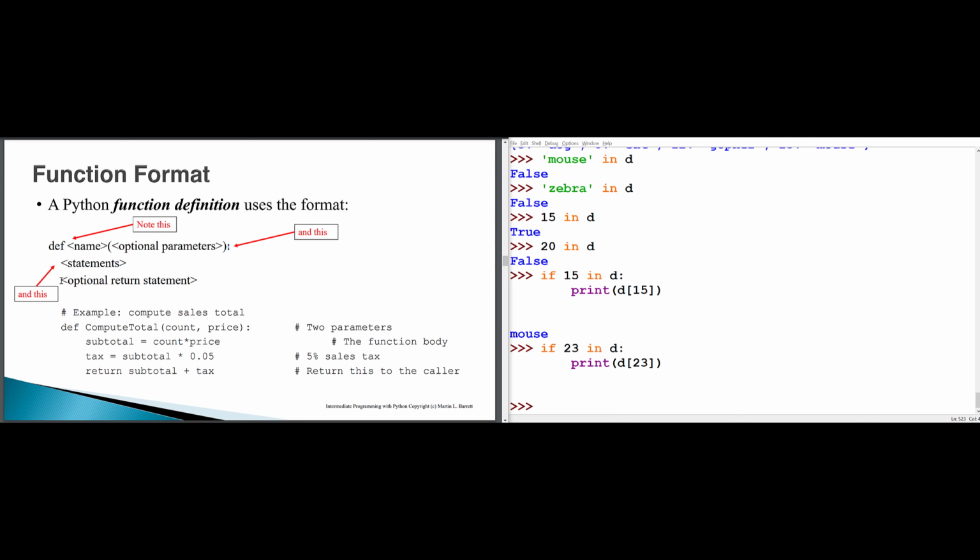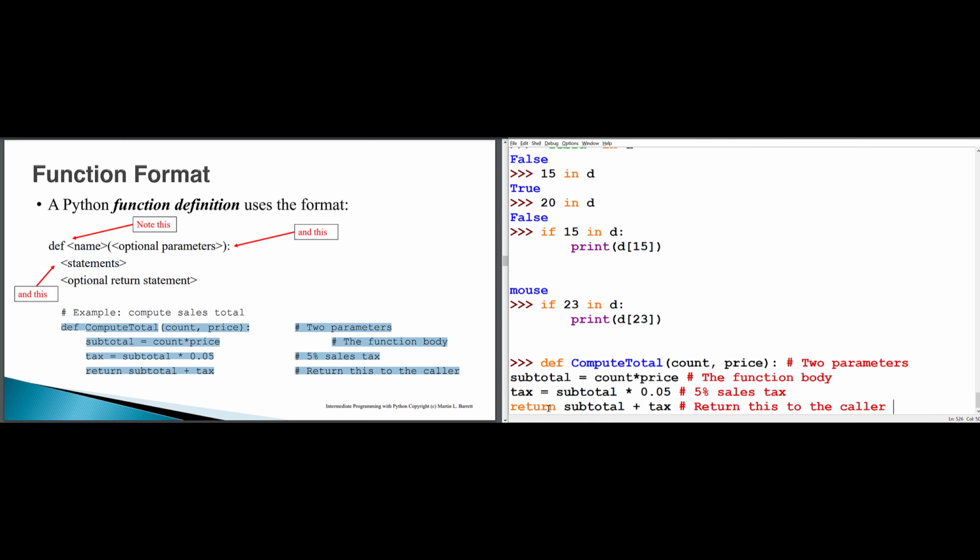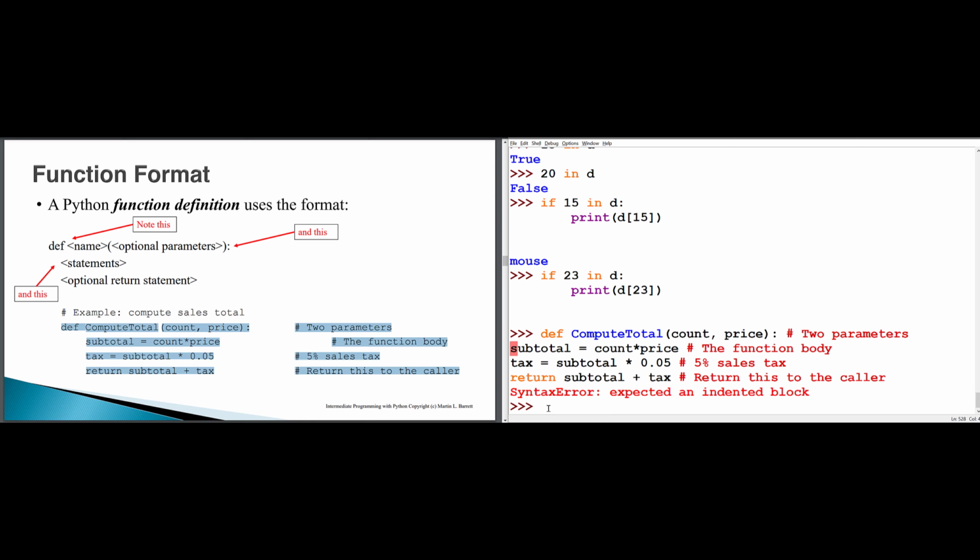If you wish to pass a value back to wherever the function was called, then you can put in a return statement. So here I have, I'm not sure that this copy and paste is going to succeed. Let me give it a try. I think my new lines are going to be messed up. Yes, my new lines are messed up. So that didn't fly. Let me just type this thing in by hand.